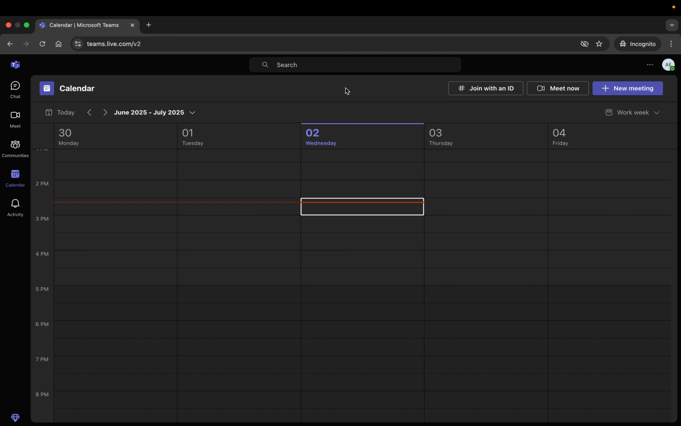Now, it's time to set up a quick meeting, and the Meet Now feature is perfect for that. Look for the Meet Now button, because it's usually prominent and easy to spot around the top right of your calendar. Click it to launch a new meeting window.